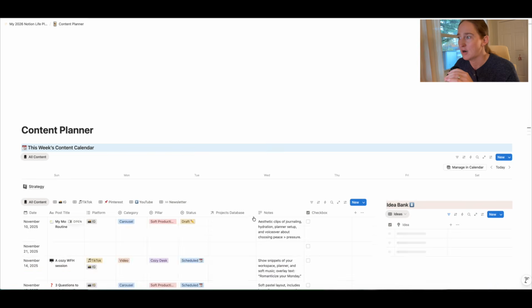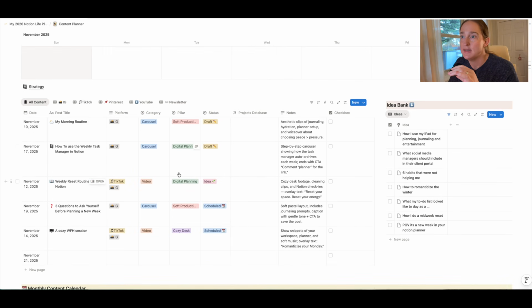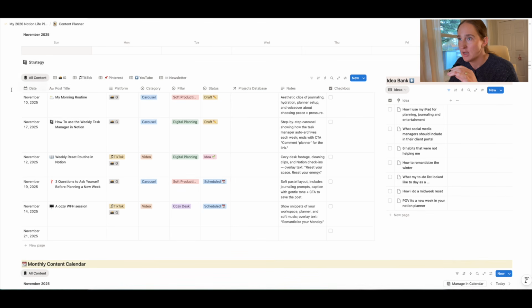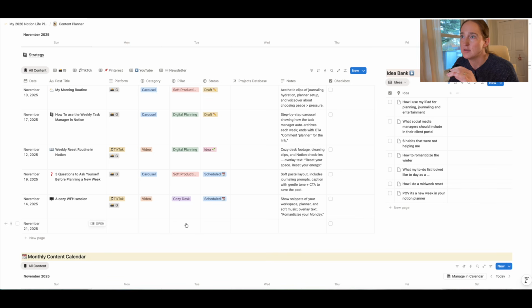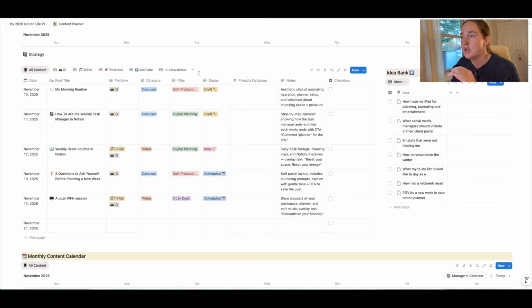Next, we have the content planner. On the top here, you have your weekly content calendar, and that is set through your content database right here. So I would start off by going into my content database and filling out every single day of the month. You can fill out which platform, the category, your pillars. Obviously, you come in, edit property, and you can add your own properties, your own pillars, and you can go in and delete any of these. Your status, you can also link it back to your projects database page, and any notes.